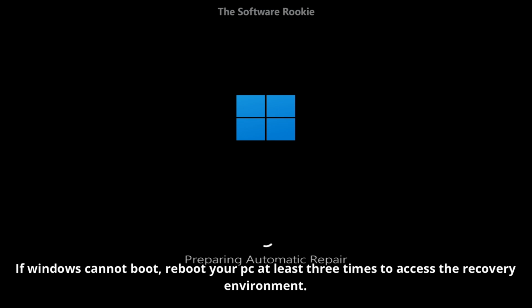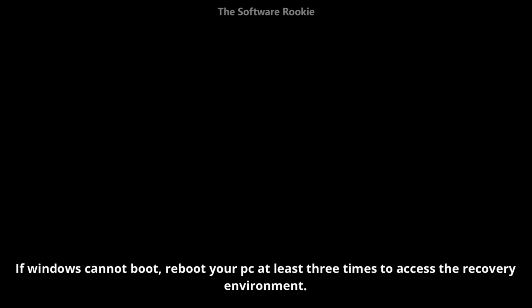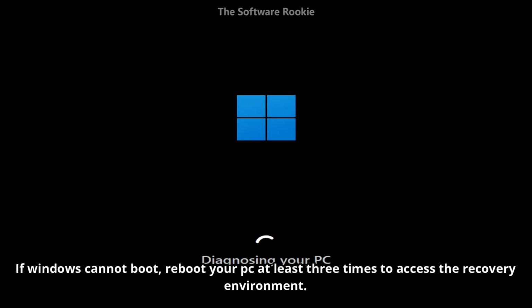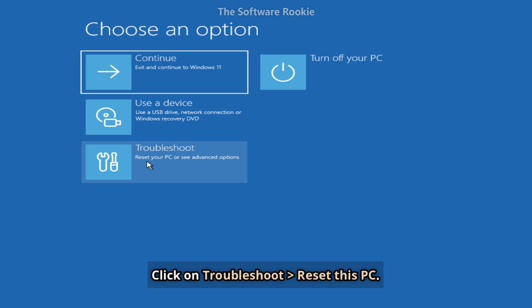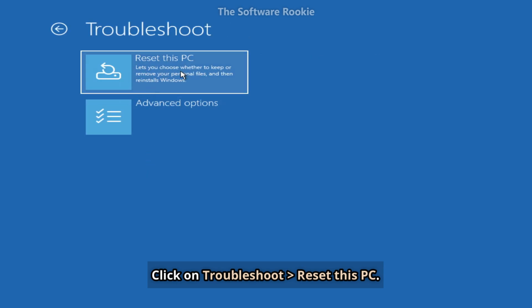If Windows cannot boot, reboot your PC at least 3 times to access the recovery environment. This automatic repair screen will show up. Click on Advanced Options. Click on Troubleshoot, then Reset this PC.